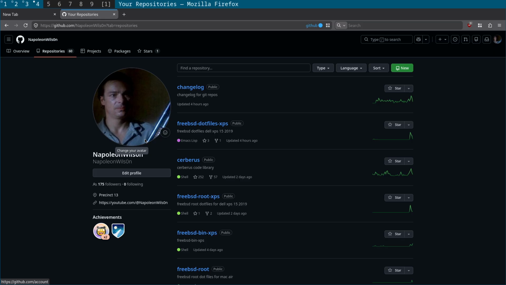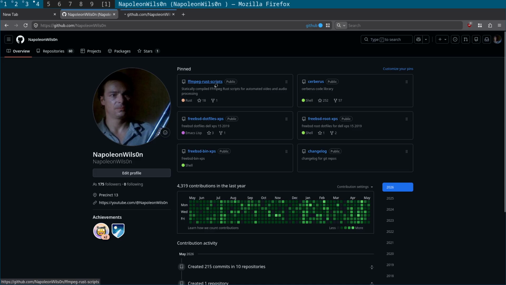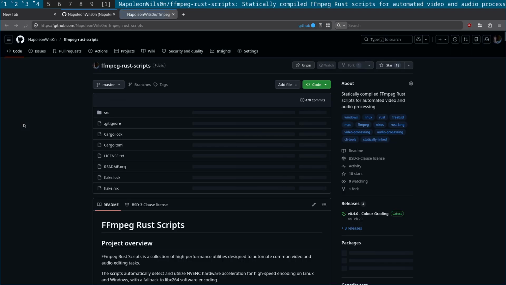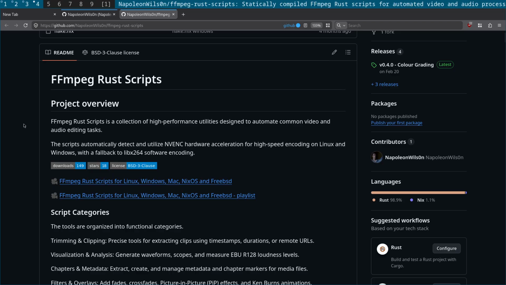So the applications that spring to mind, what I wanted to do, as I said, I wanted to first test this out with my, of course here, ffmpeg Rust scripts. So these are the ffmpeg Rust scripts that I showed you where I was just trimming the clip. And these have nvenc support for Linux and Windows, but not FreeBSD and Mac OS X.